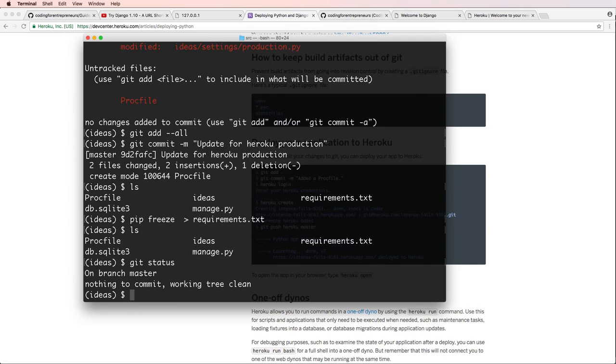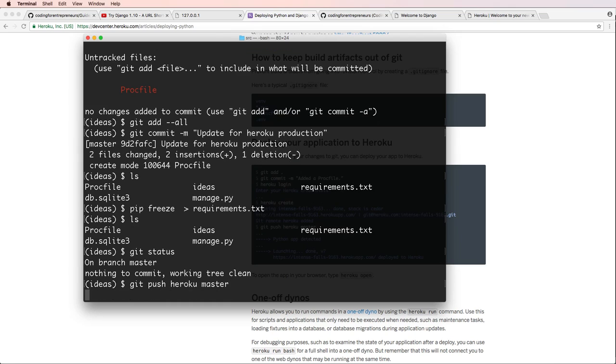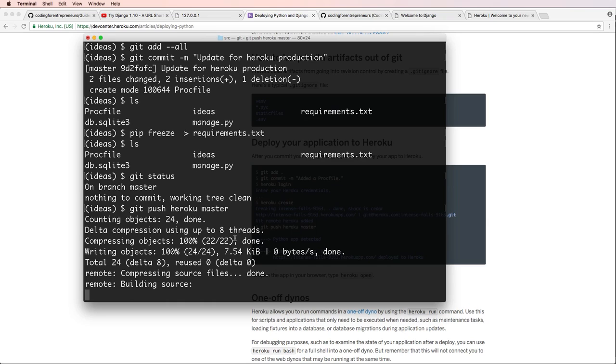And then I'll do git status again. Nothing changed, so I'll do git push Heroku master. So this is pushing my code base to Heroku, and it's pushing the main or master branch of that code base. So again, that's some Git stuff, but this is really just pushing it to Heroku.